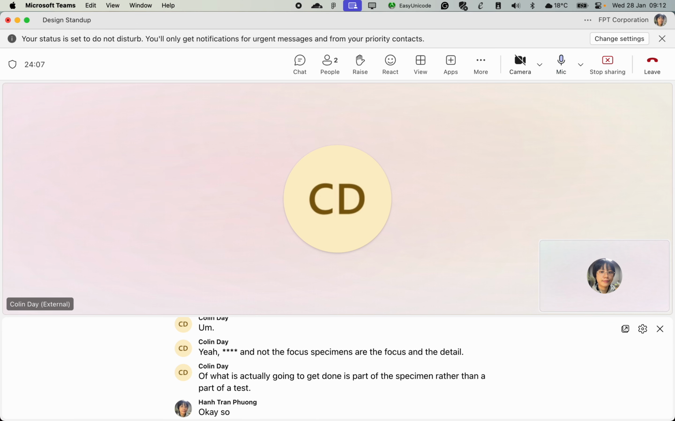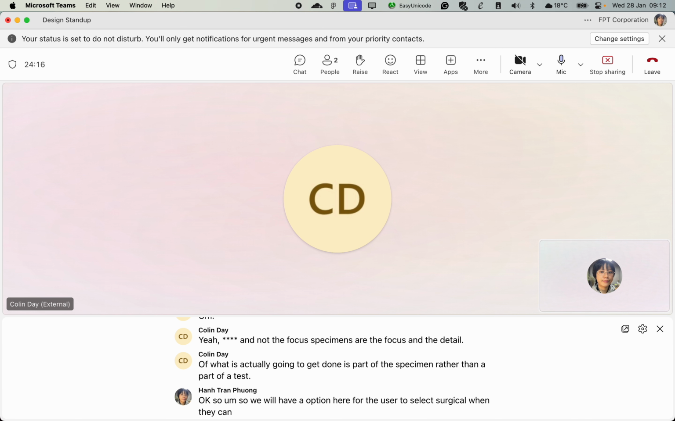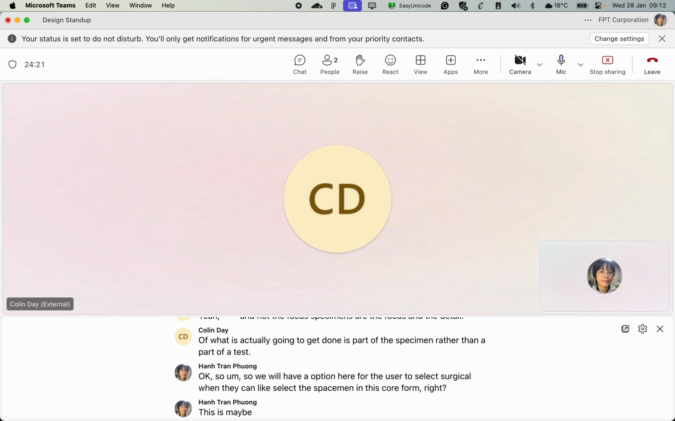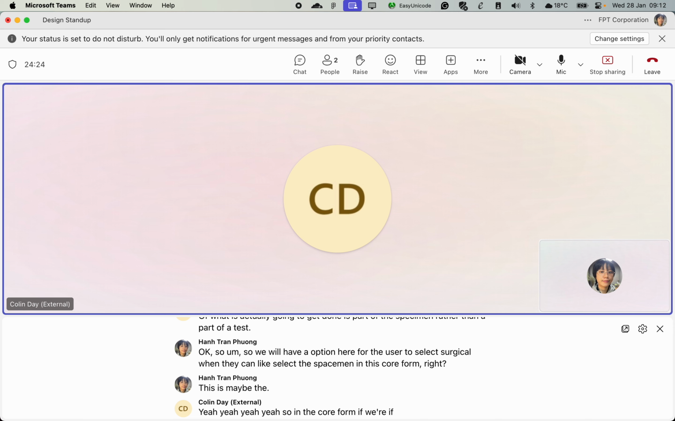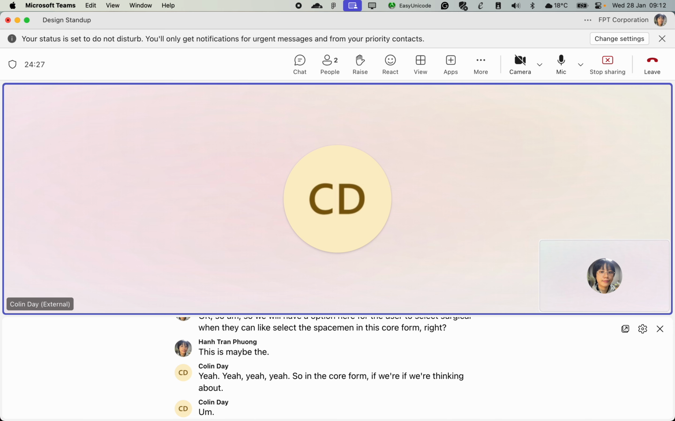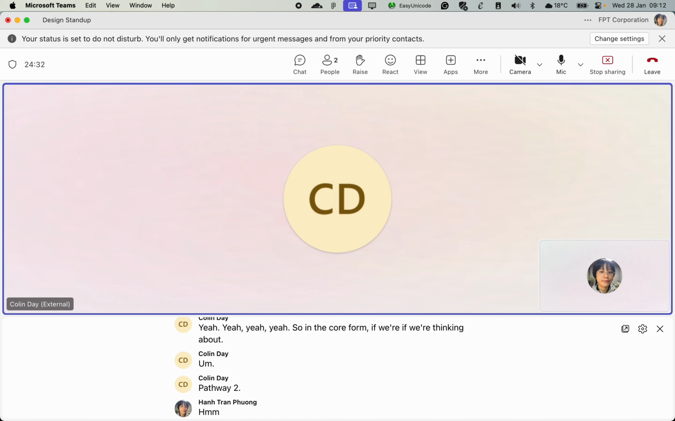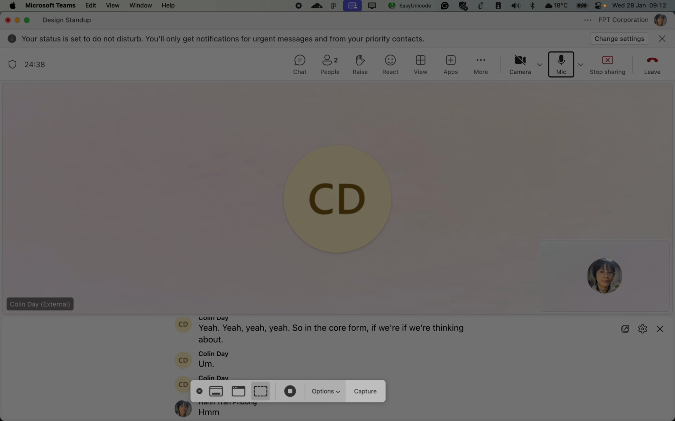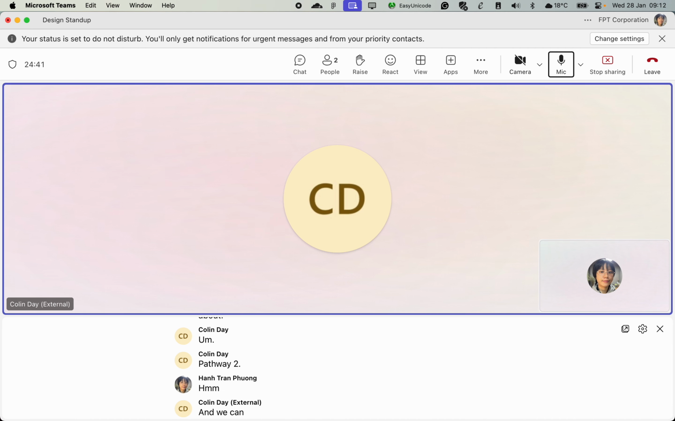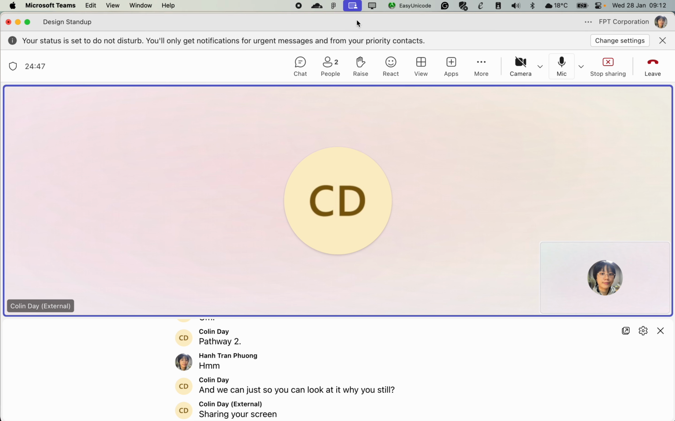Okay, so we will have an option here for the user to select surgical when they can select the specimen. It is core form, right? So in the core form, if we're thinking about pathway 2, I'll just take a screenshot of this and put it in the chat for you, so you can look at it while you're still sharing your screen. Okay.